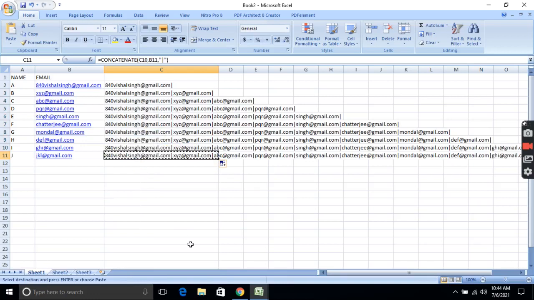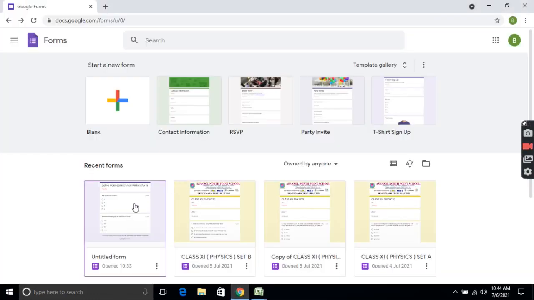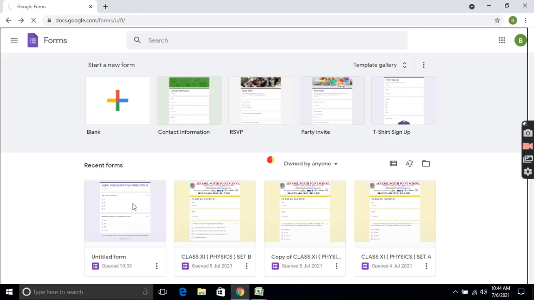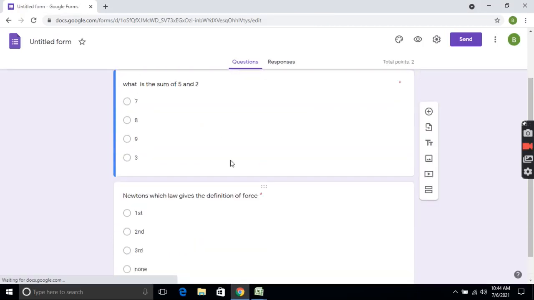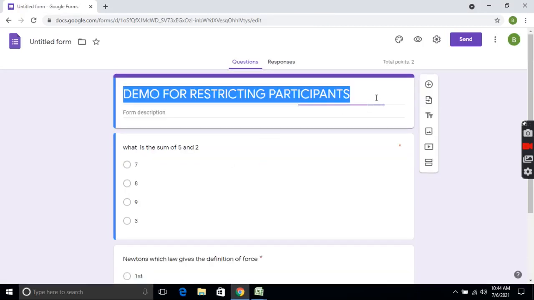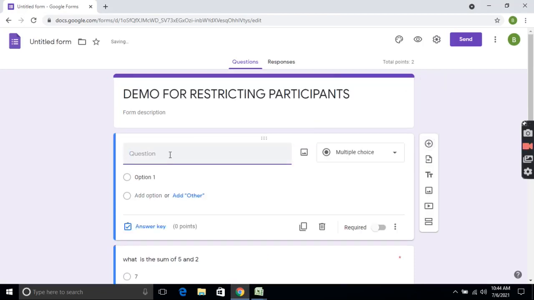After copying this, you just go to Google Form. This is the Google Form. I have created one Google Form here for example. You can see a demo for restricting participants. Whatever questions I need to give, I have given. Now I will click here, go for the plus, add questions, and I am adding a question here.